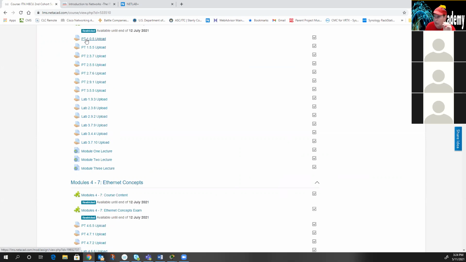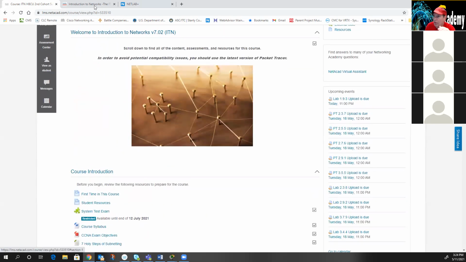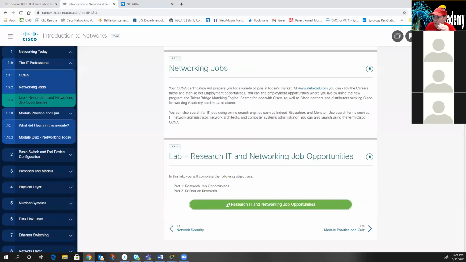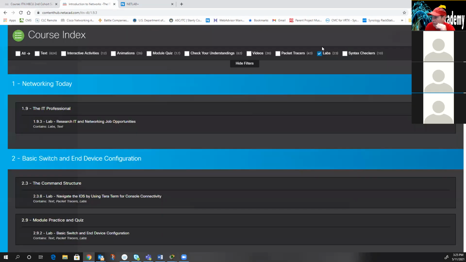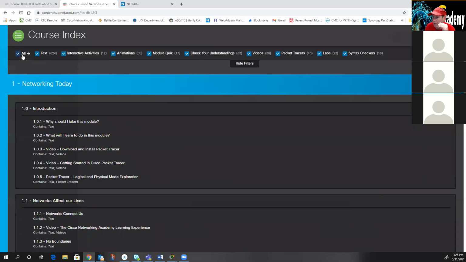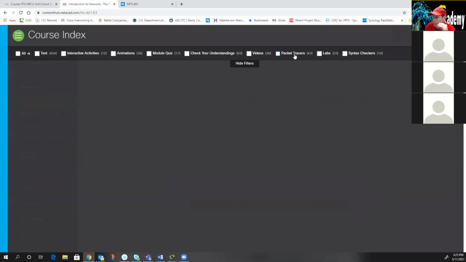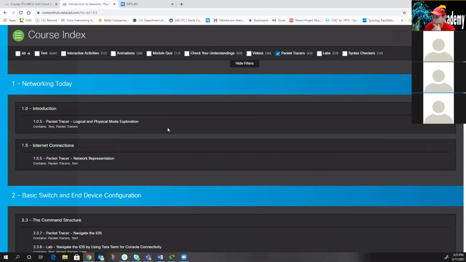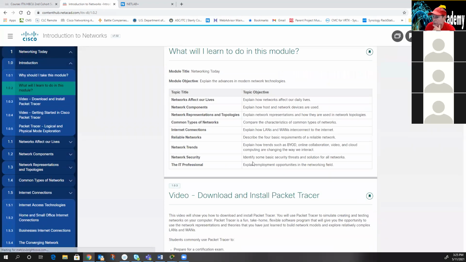So to get to the packet tracer 105, you're inside of the curriculum. You've opened it up. Click on your course index. Uncheck all, it's got all checked. Course index, uncheck all. Check packet tracers. So right there's the packet tracer, 105. Click there, and then it'll take you to the page.